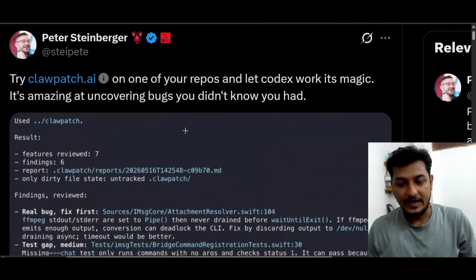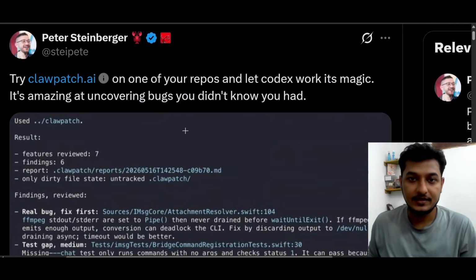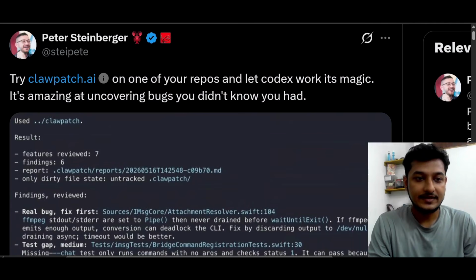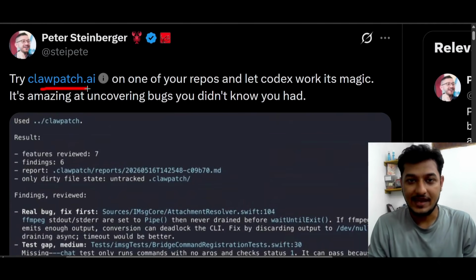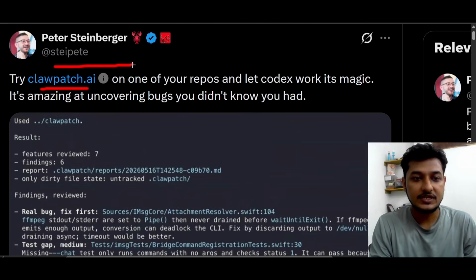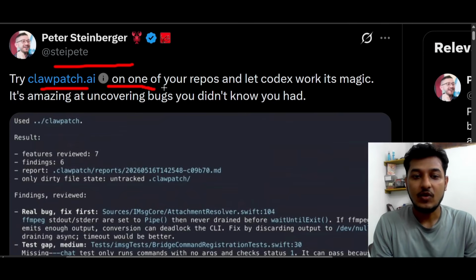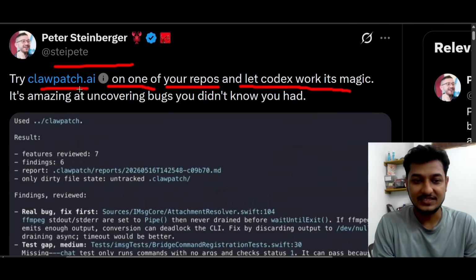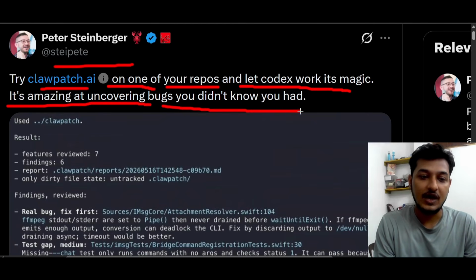Hey guys, welcome back to another new exciting video, another new exciting tool, and its name is Clawpatch.ai. Here you see this post is from Peter Steinberger. You know Peter, right? He is the creator of OpenClaw, and he posted on Twitter: try Clawpatch.ai on one of your repos, and let Codex work its magic. It's amazing at uncovering bugs you did not know you had.